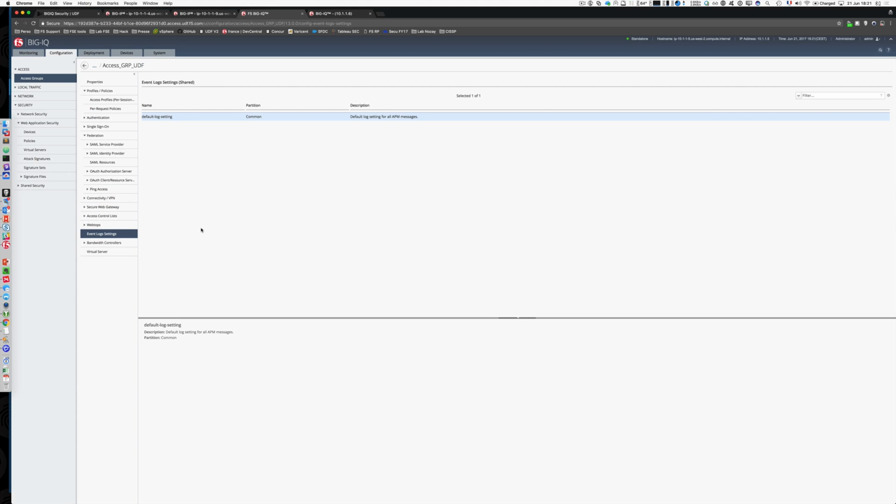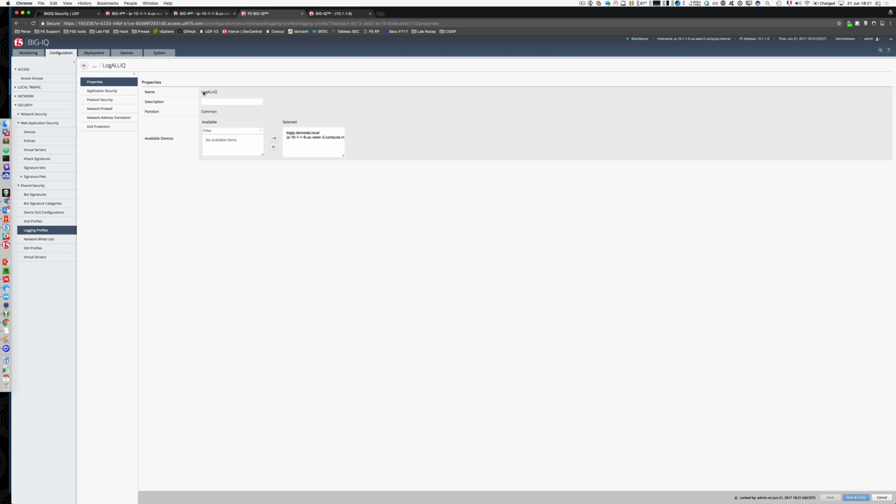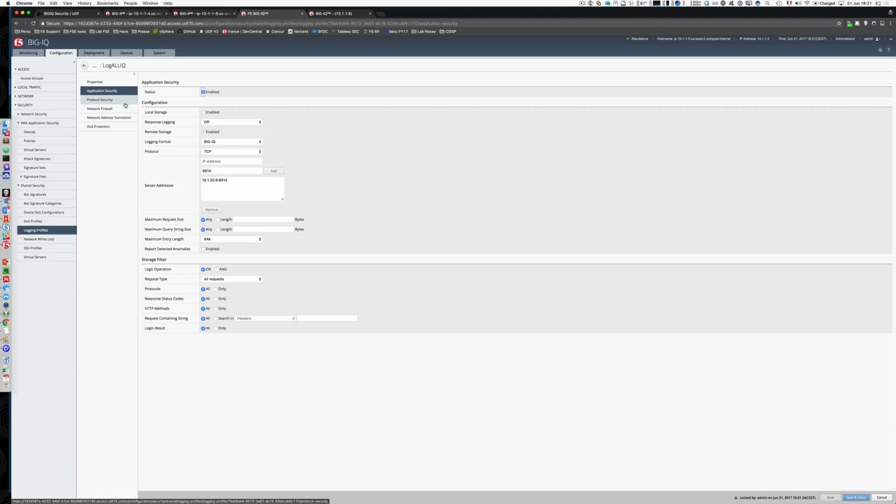For ASM, it's a little bit different. So go to ASM, shared security, logging profile, and create a new log. So I call it log all IQ. I selected my two big IPs, the 4 and the 9. This is the name of the fourth. And you can see the same menu as a log profile in the big IP. So check ASM, check the box to enable it, and select BIGIQ.